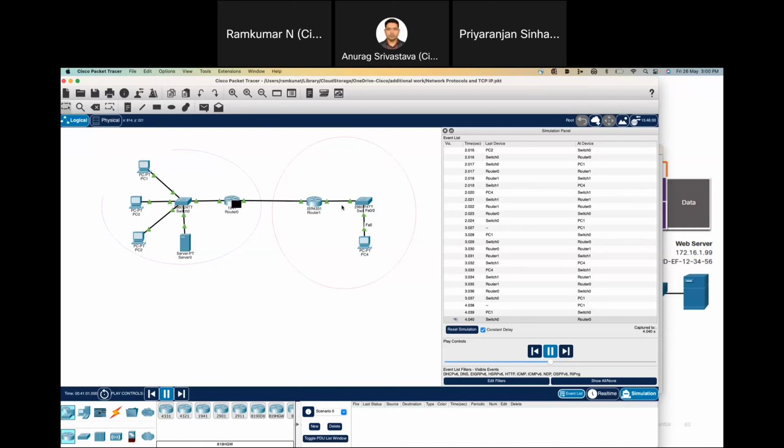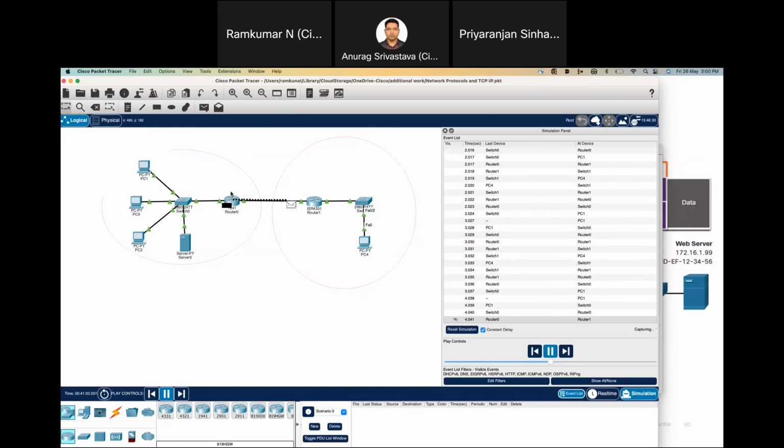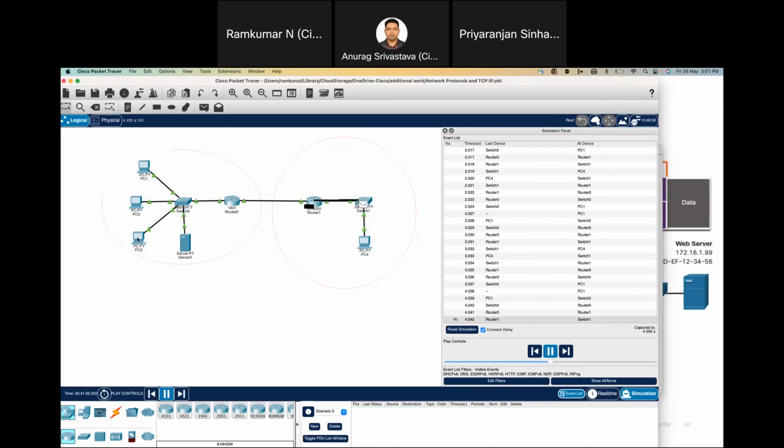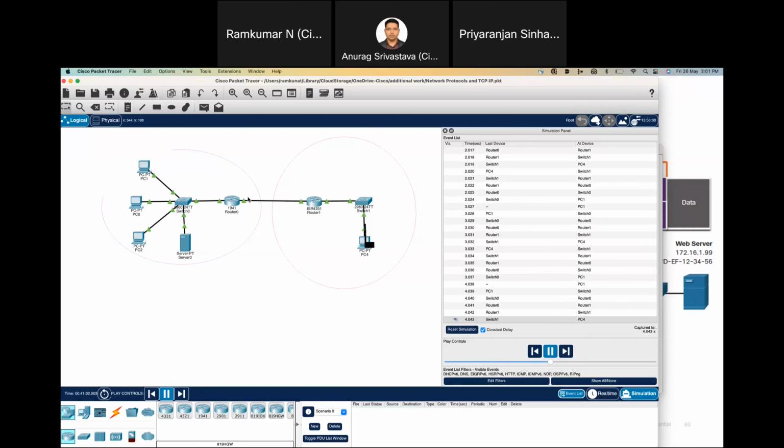So this is the message. When you are sending a message to the same network, it directly goes to the switch and it goes to the PC, to the destination. And when we are trying to reach a device which is in a different network, it goes to the router.